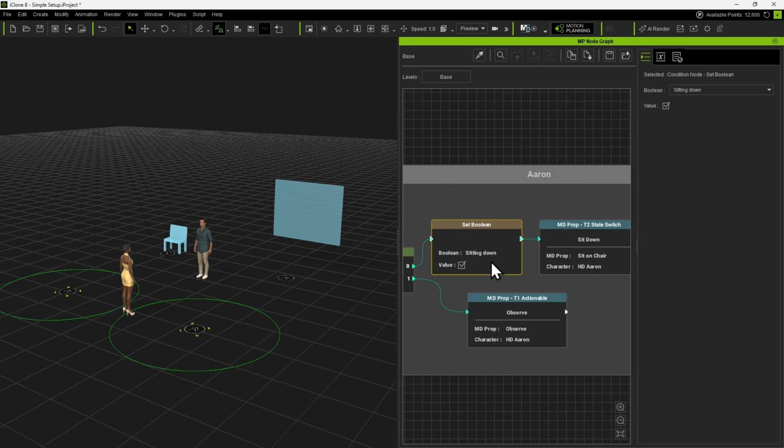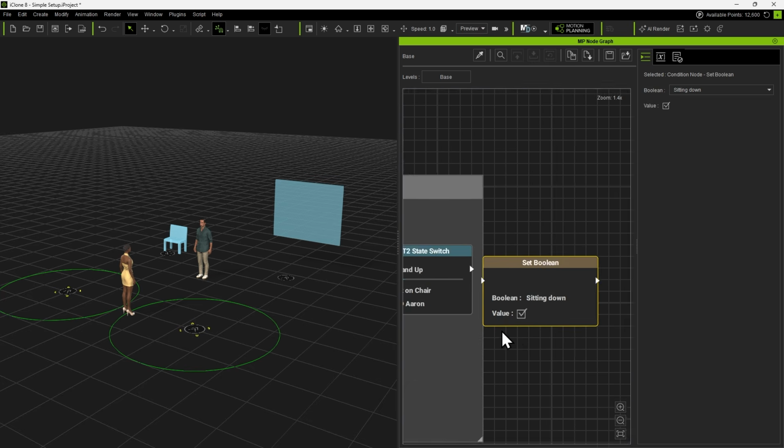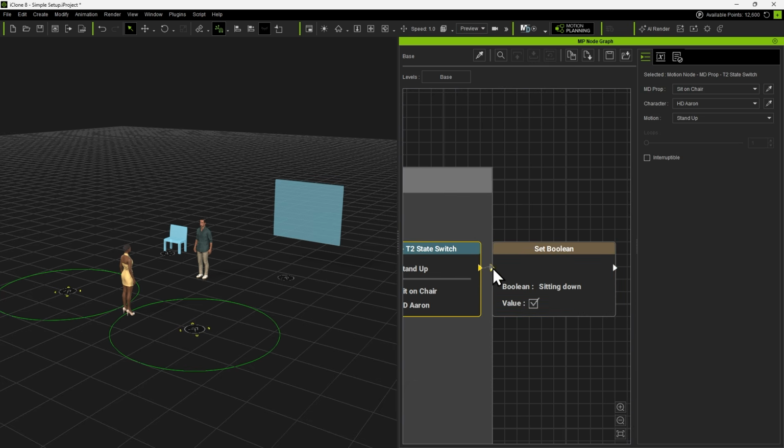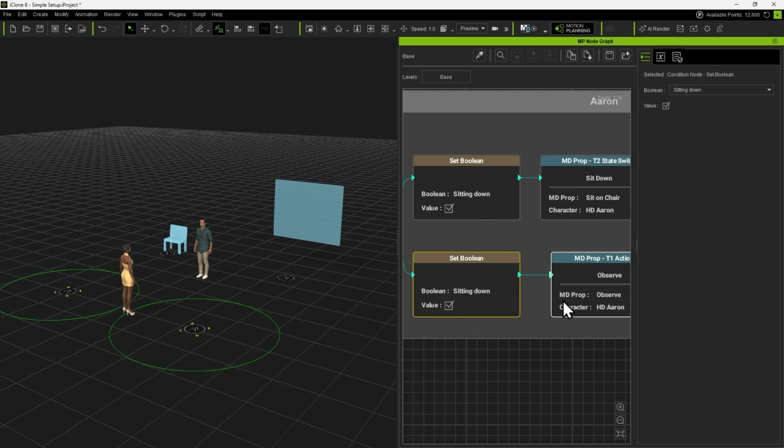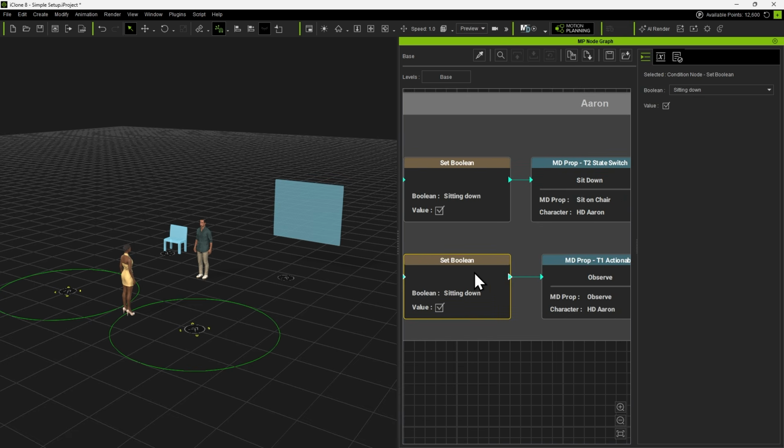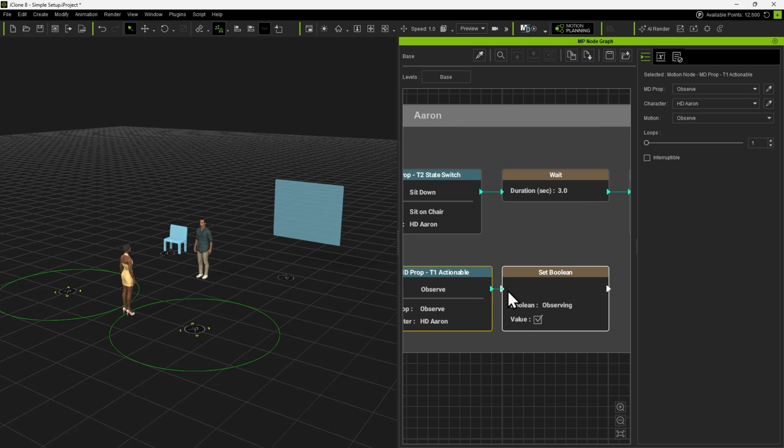Next, duplicate the set Boolean node and place it at the end of the stream after the stand-up node. This time, uncheck the value option to indicate that Aaron is no longer sitting. Repeat the same process for the observe MD prop stream. This time, change the variable to observing. The setup follows the same principle.